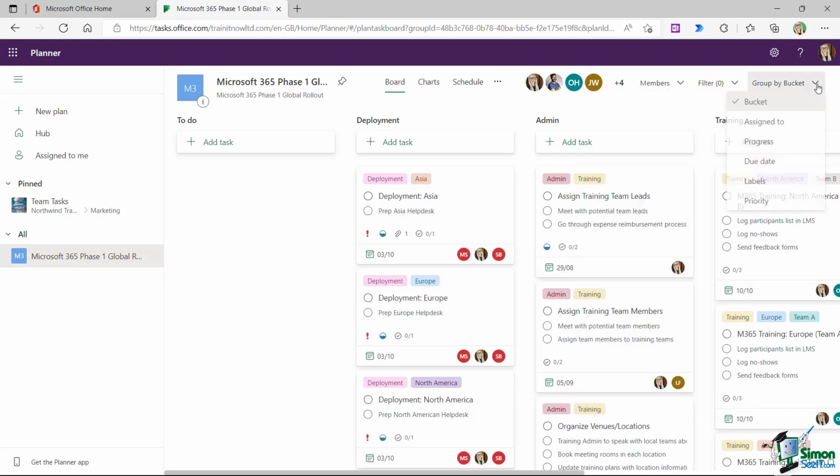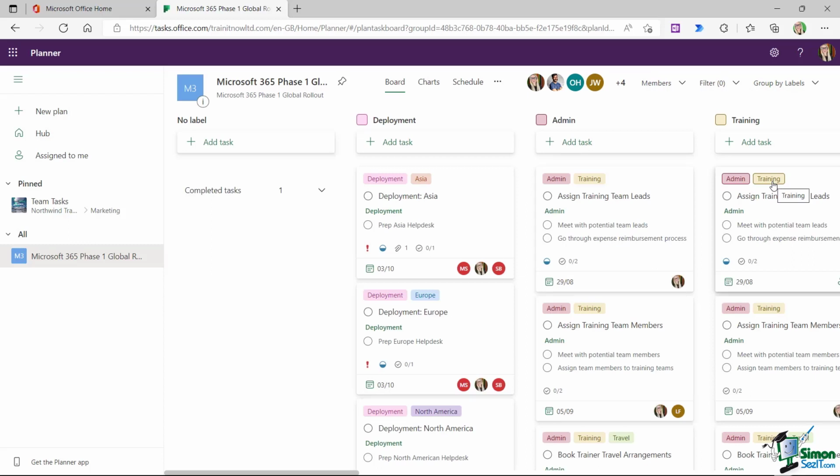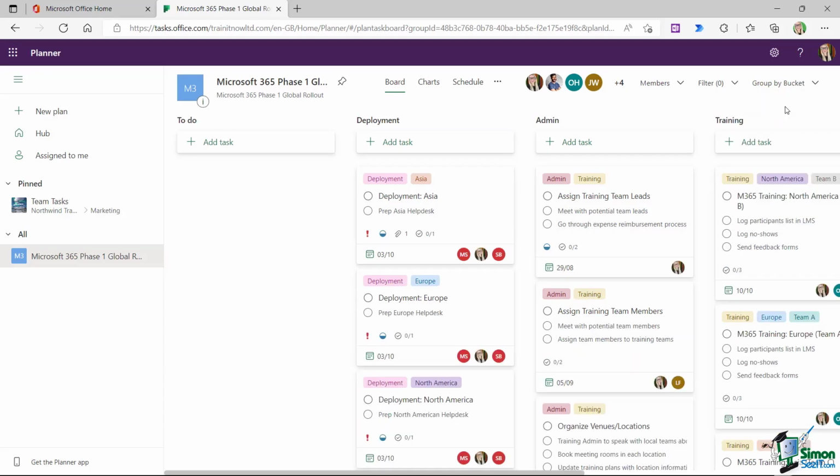I can also choose to group them by their labels instead. So if we choose labels, now you can see the column headings are deployment, admin, training, and I have all of the tasks related below. So a couple of different ways there that we can organize our cards.